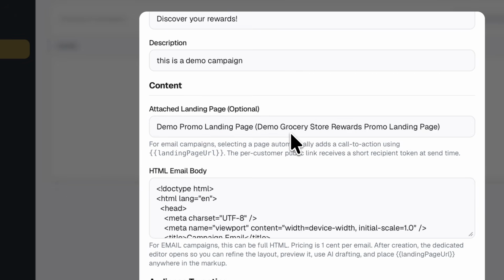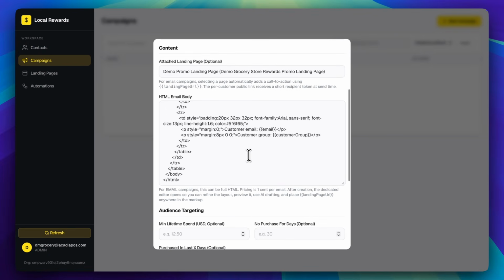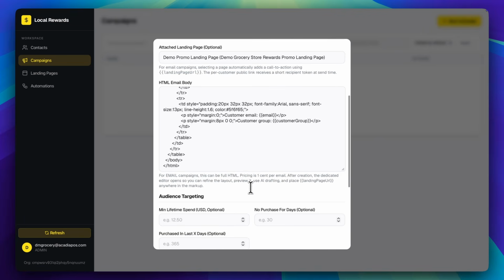For this example, we will select the Customer Rewards page we set up in the previous video. Next up is the HTML email body. This area accepts full HTML markup for maximum design flexibility. Don't worry about perfect formatting just yet. On the next section, we will have a dedicated AI assistant to format your HTML.